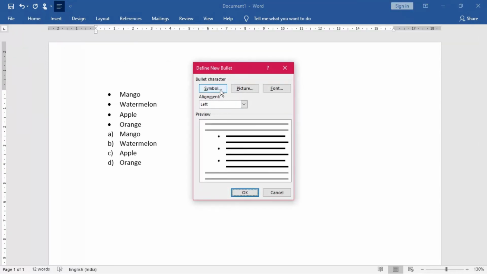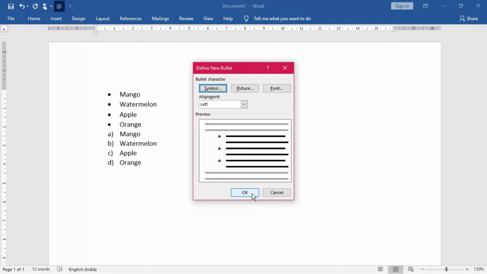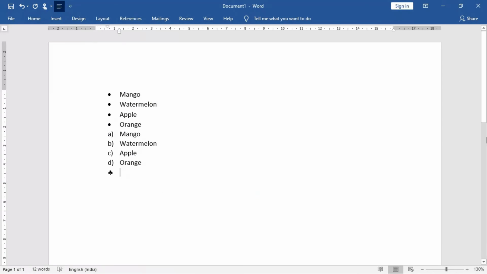Then you have to go to where? You have to go to the symbol, click on symbol. Okay, symbol, anything. Suppose I want to make this one as bullet, so click over here, and then click on OK. Fine, so that is appearing as the thing. So mango, okay, watermelon, say apple, and say another fruit, orange.